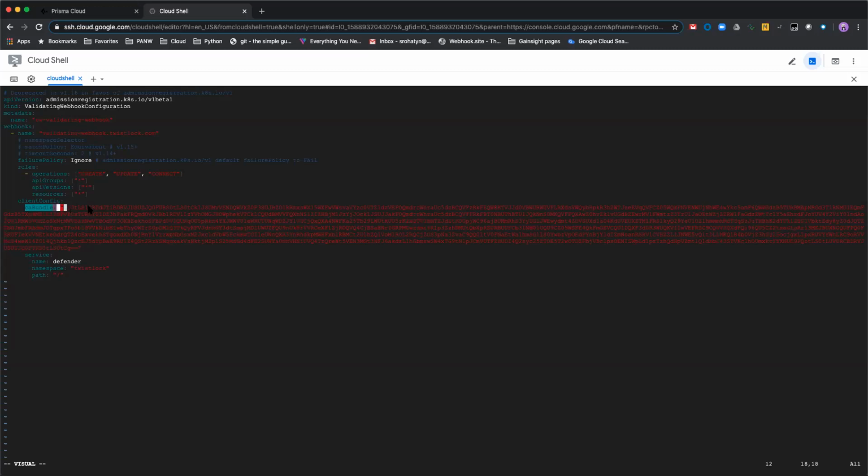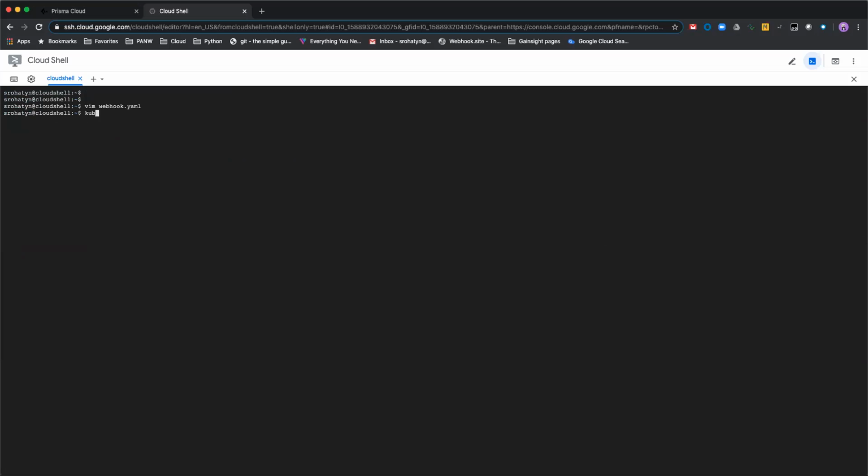That CA bundle is available from the Defender daemon set YAML file you downloaded when you deployed the Defenders. It will be found over there under the ca.pem field. Once we copy it here, all we need to do is just create it. So we can do kubectl apply -f webhook.